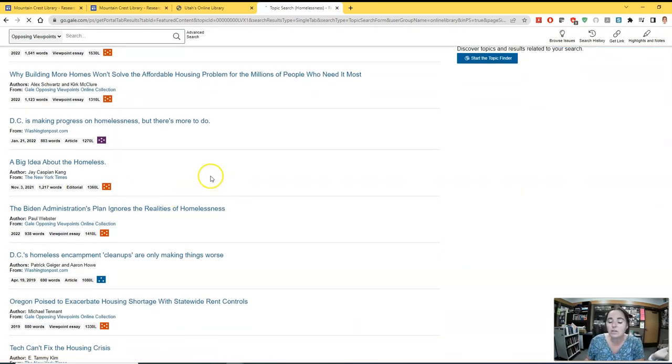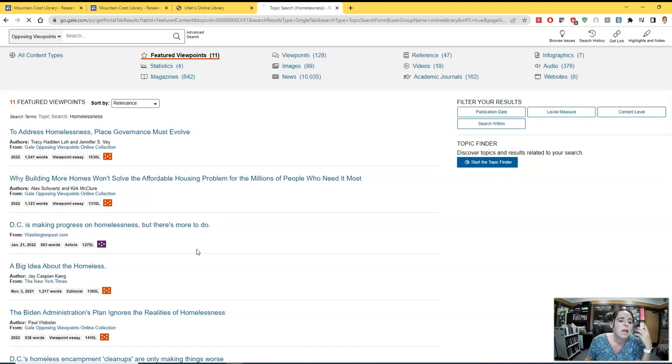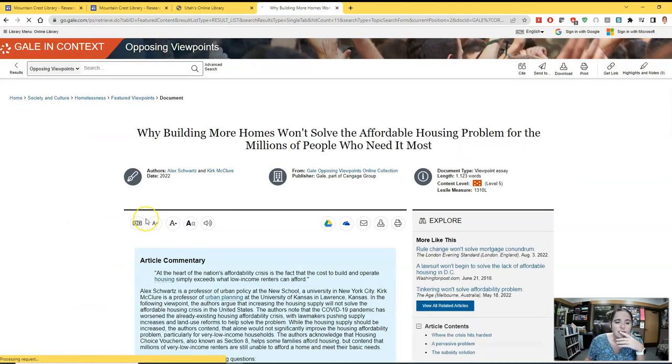Obviously, the headlines aren't going to tell me everything that I need to know, but that's what we're going to do first. So I am going to look at this and I'm going to select one of these. Okay, now I'm in an actual article. The way I know is because my tools popped up here, okay?